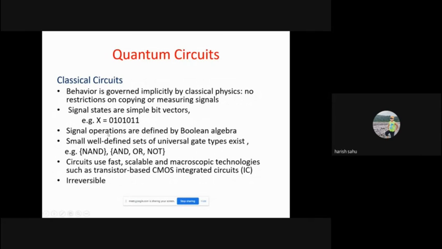So operations are defined over Boolean algebra. Means, whatever classical gates we have, they work based on Boolean algebra. So where these Boolean variables are there and there are defined operations, Boolean gates are there. Those are used. And there is a universal gate kind of thing there. So using those universal gates, you can implement any other Boolean logic.